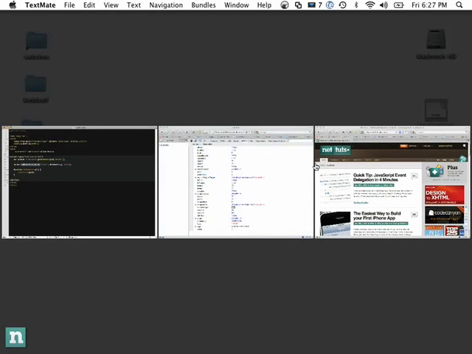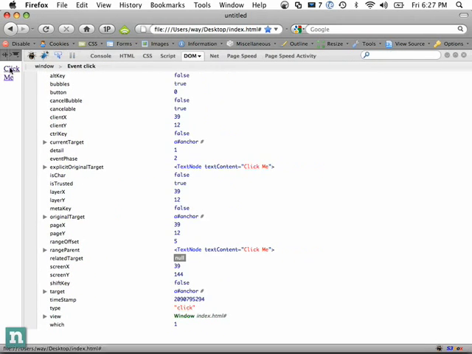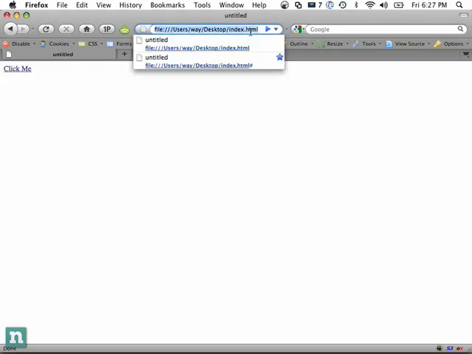So we've saved this. I'm going to go ahead and close out Firebug. Right there. And let's see how this works. We've confirmed it does work in Firefox. I promise you it's going to work in the other ones. But now let's check out Internet Explorer.